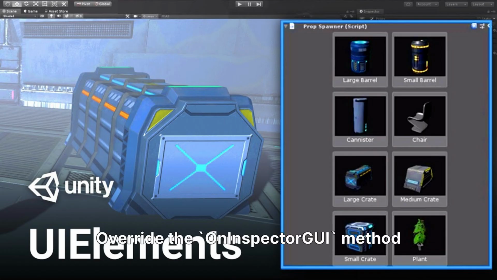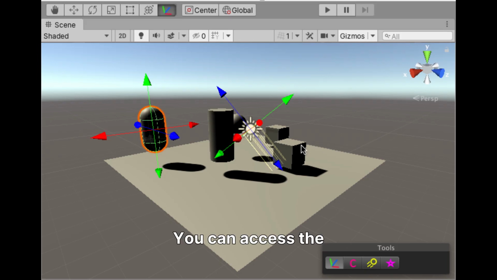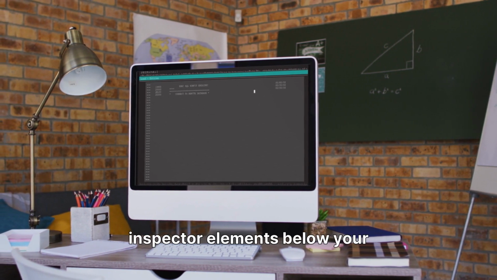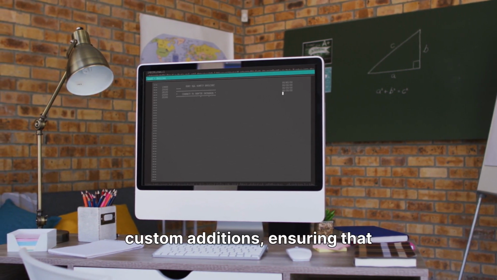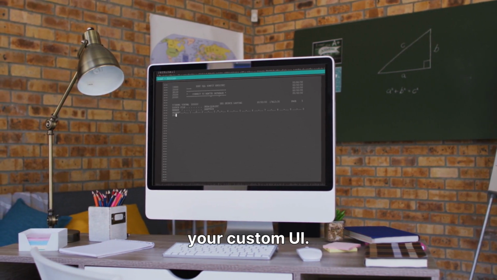MyComponentEditor.cs, in your Editor folder, extending Editor and using the CustomEditor attribute to link it to your MyComponent script. Override the OnInspectorGUI method to add custom UI elements and functionality to your inspector, such as specialized buttons, sliders, or custom data visualizations tailored to your component. You can access the target component, which is the instance of MyComponent being inspected, using the target property and cast it to the appropriate type to interact with its data. Remember to call DrawDefaultInspector to include all default inspector elements below your custom additions, ensuring that standard properties are still visible and editable alongside your custom UI.